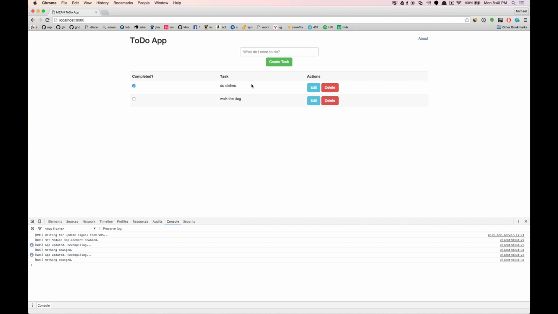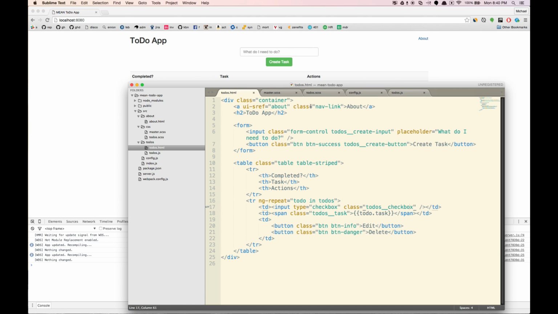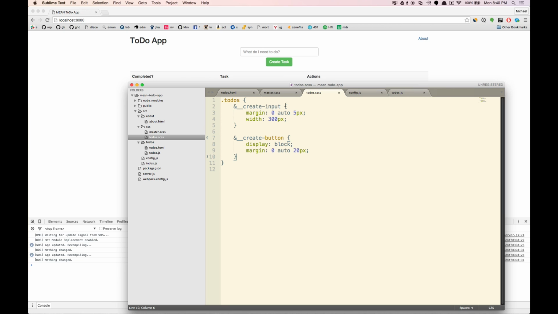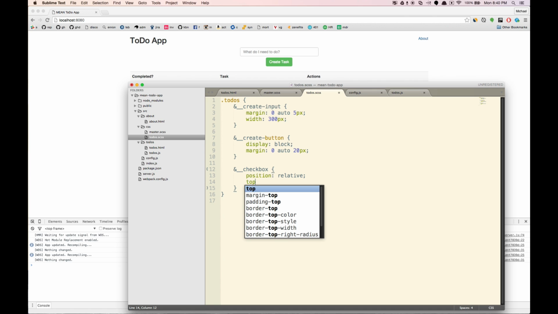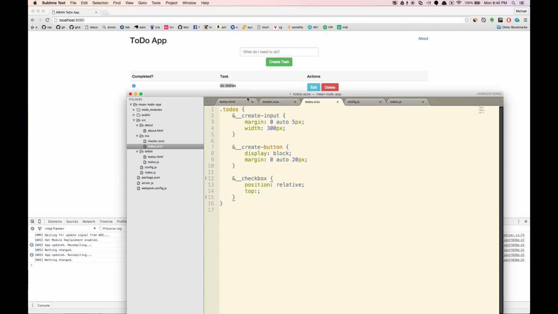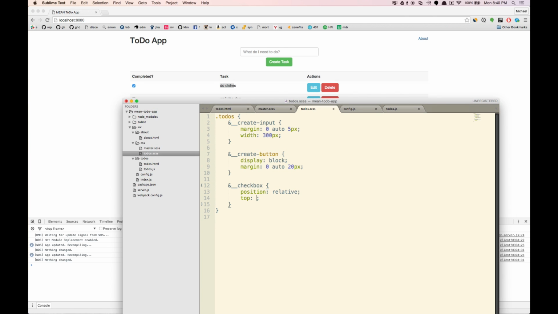Notice how these lines are a little bit above the middle. They don't look very nice. So let's just do something really quickly to make that look a little bit nicer. So let's just go to our todos.scss and let's add some styling to them. So checkbox, let's do position relative. Let's just do top. Let's see what that looks like. Top 3 pixels maybe. And then, so yeah, it just moved down a little bit. Let's make it 4 pixels.